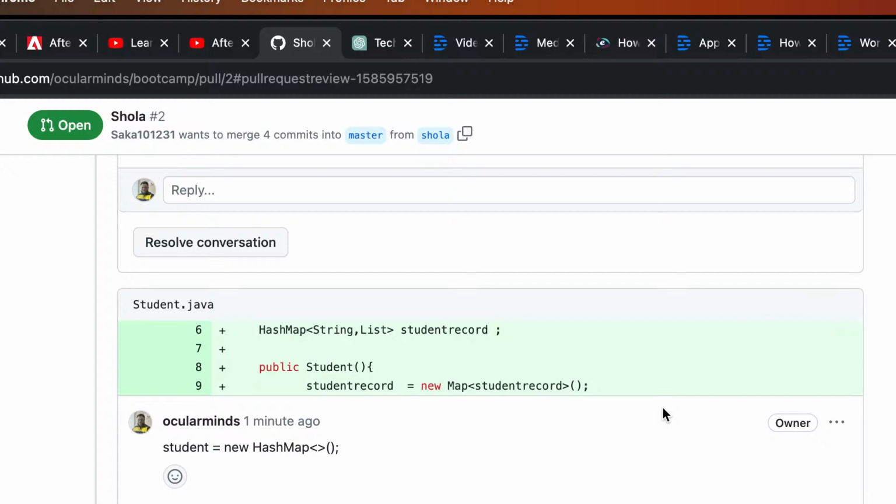Once you have made those changes, write corrected. Once the changes have been made, you will see pending. You will show pending on your PR.